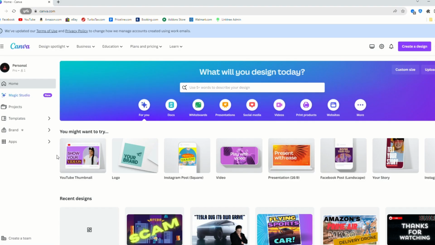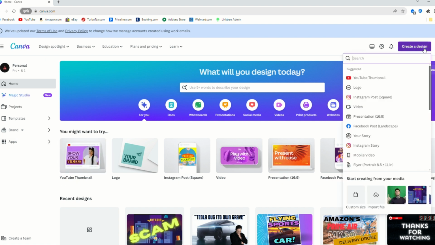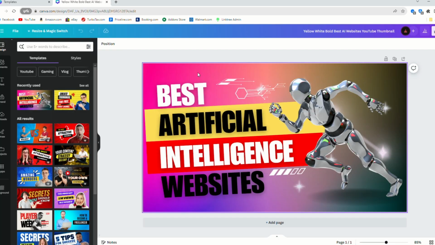So this is the home page, and we're going to navigate to create a design in the top right corner, and YouTube thumbnail is our first option, and that's what we want. We're starting off here with a blank slate, and to the left, there's a list of different templates that we can use that are already set up.